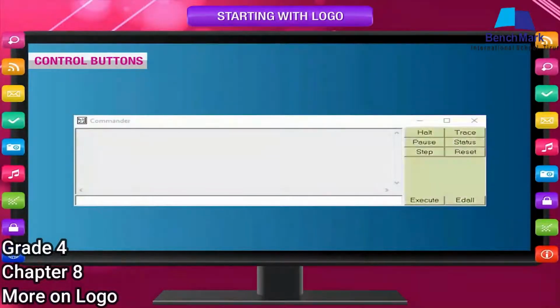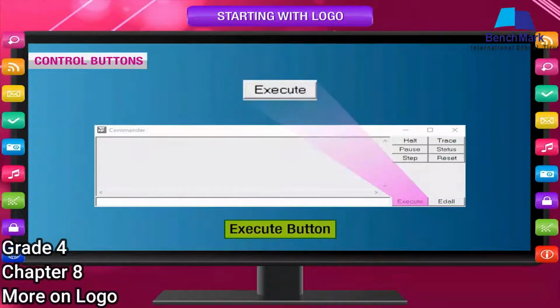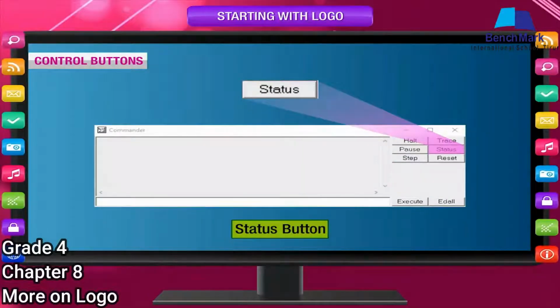Control buttons. There are some control buttons on the right of the commander window. These are used to perform different tasks. Execute button: to run or execute a command, click on the execute button or press the enter key. Status button: it displays the status of the current settings in Logo. Halt button: to stop running any Logo program, click on the halt button. Trace button: this button is used to trace and remove errors from our program.